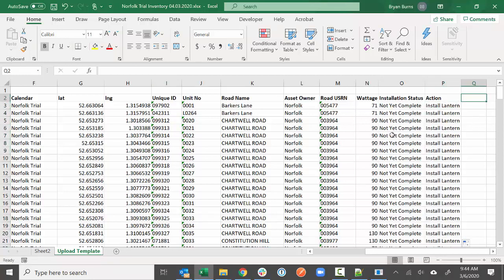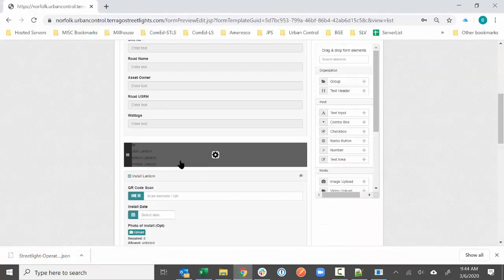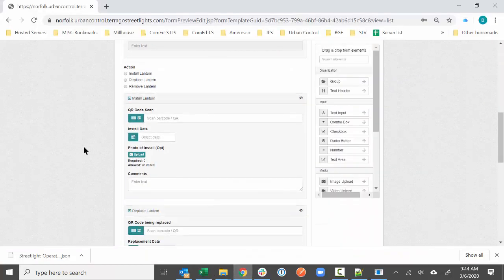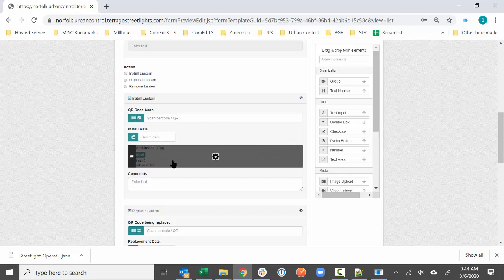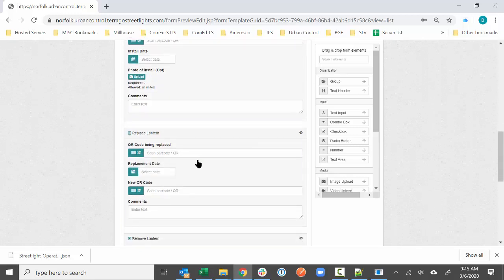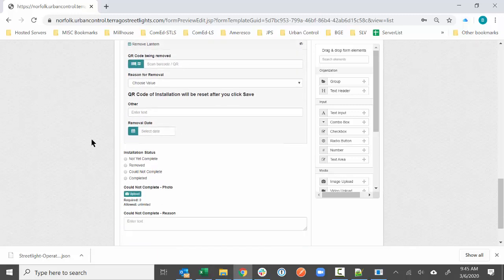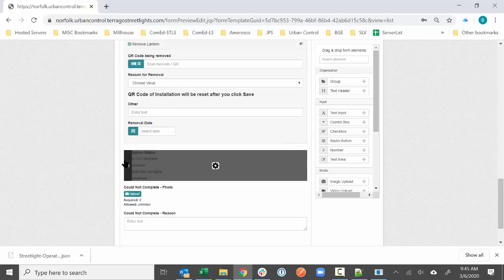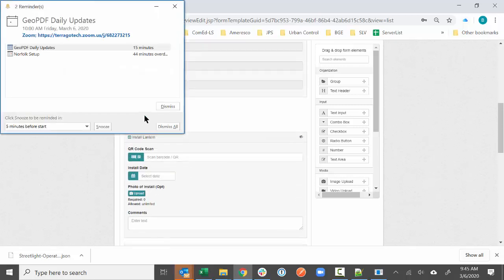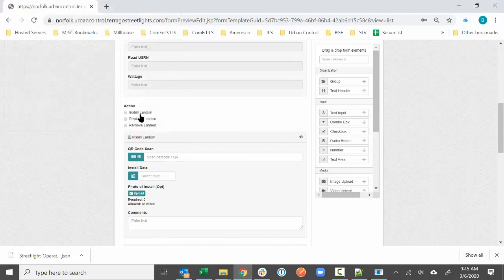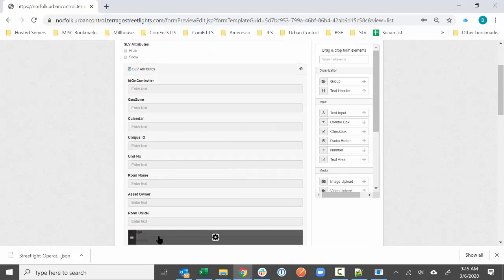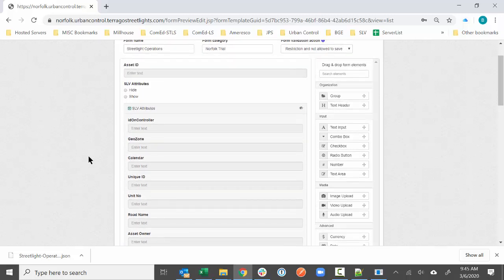Okay. And any other values you want to set, now's the time to do it. For fields that are going to be blank, like QR scan, install date, all this, you don't have to have a column for it. Just leave them blank. Don't even include them in the CSV to import, or else it could actually cause issues. So just for the things that you need, like installation status, install lantern for the action, you want to go ahead and set all of your attributes, things like that.